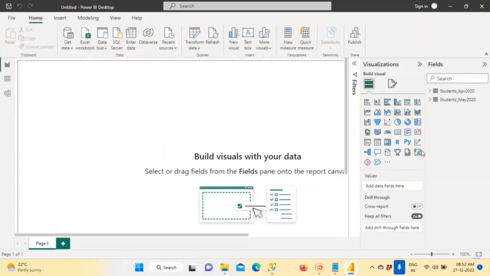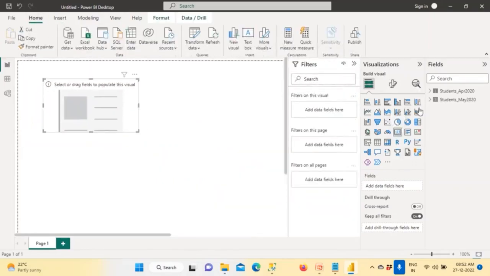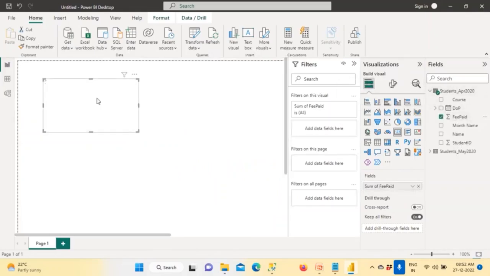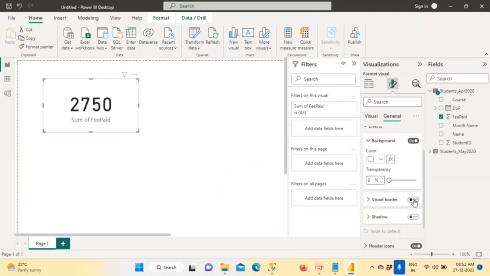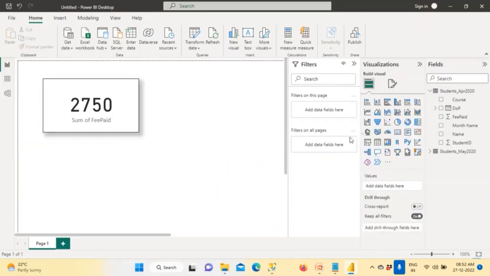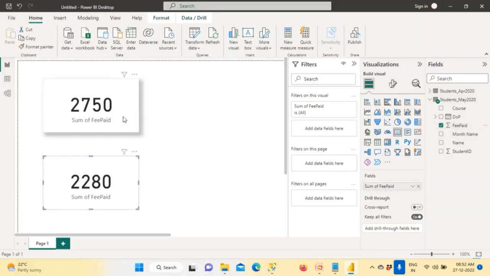So, I want to know what the total sales is. The total fee collected. I have to go here and drag and drop this amount. So in April month, I am able to collect $2,750, or rupees. I have to click on this, go to effects, and increase this. Now again, go to the next month, drag and drop the fee paid. Now I am able to get this.